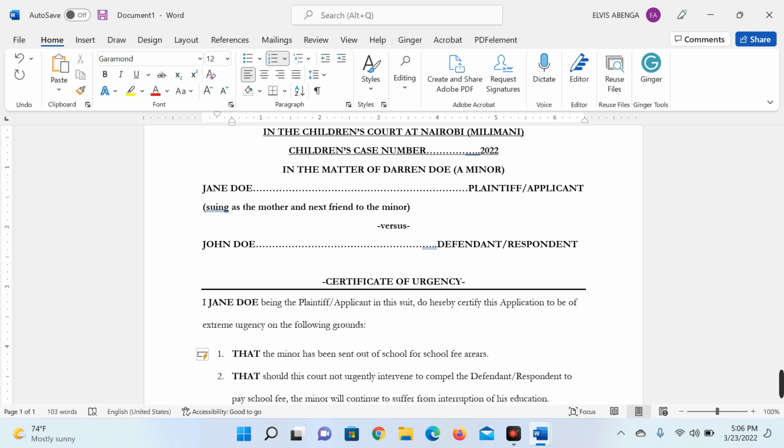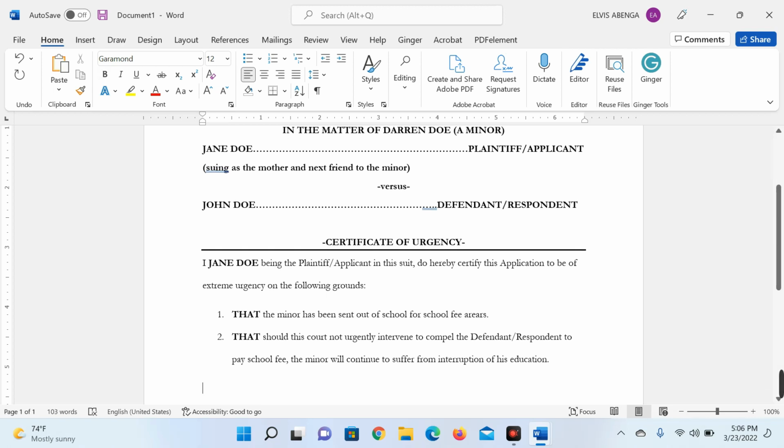And then you can put as many grounds as you want. If someone has taken the child away and you want the child back, then you also explain whatever reasons create the urgency, you put them in the grounds. And then when you're done, you have to date the document. Dated, today is the 23rd of March, so I'll date it today, 23rd day of March 2022.